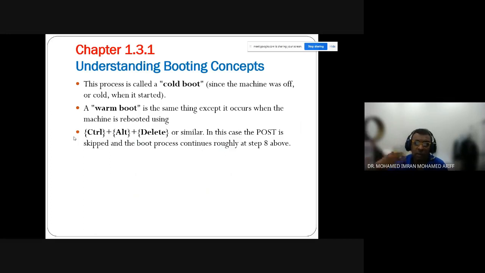You restart the operating system, but you do not restart the kernel. The kernel remains the same. If you want to restart the kernel, then you have to shut down your PC, and then restart again. Then it's called a cold boot. If you just restart without shutting down, that means everything disappears, and then you start again. That is called a cold boot.